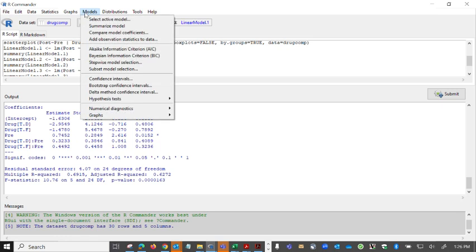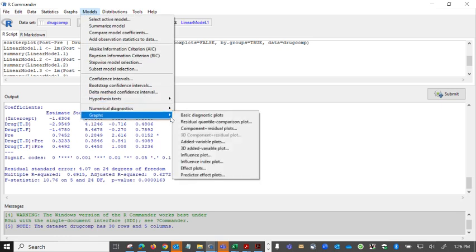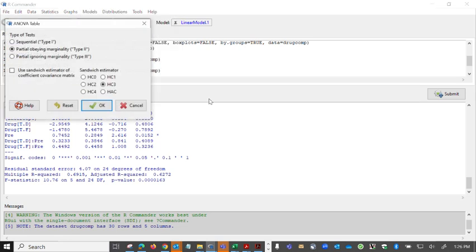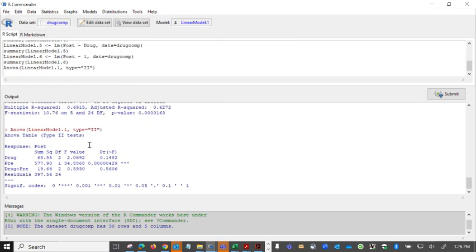The models menu does lots of things. As you might remember from previously, if you go down to graphs, basic diagnostic plots, you can use that to check for the assumptions. If the assumptions are okay for the most complicated one, it's going to be okay for everything else too. I won't do that right now. But if you go down to hypothesis test, that's the thing I want to focus on. If you do an ANOVA table, for example, just hit OK, this will summarize all of those different things as one ANOVA table.